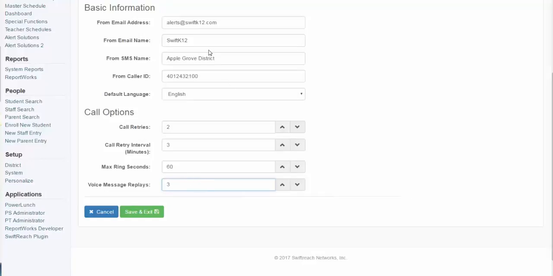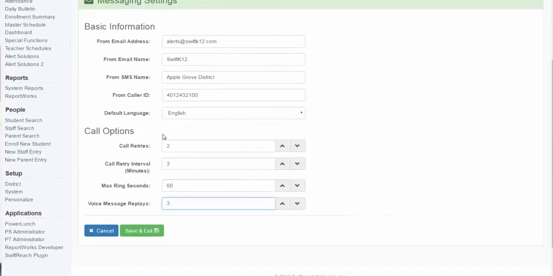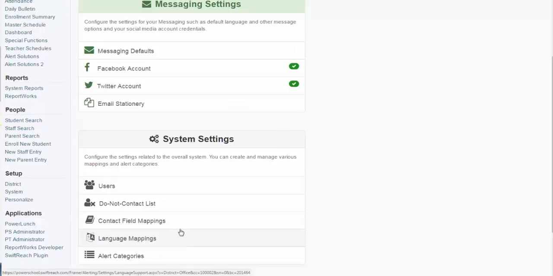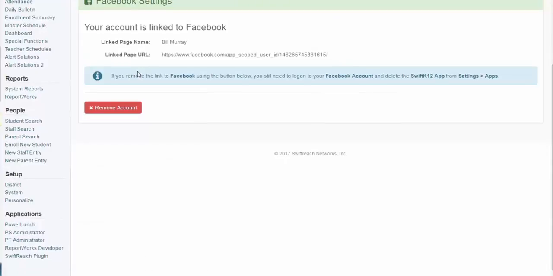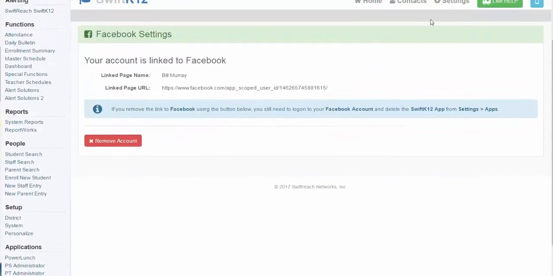Again, you can adjust any of these sections that we review today, including the basic information and call options, directly from that settings section. I'm going to click Save and Exit. If you have an integration with Facebook and Twitter, you can do that from here as well. In order to have that loaded and associated, you can go onto the accounts that are linked to Facebook and follow the instructions found here.